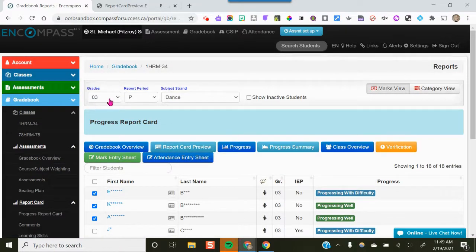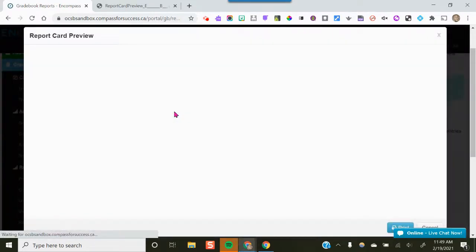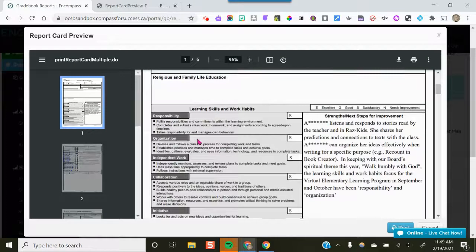First of all, I would have to check to make sure it is the correct class, the correct reporting period. This is progress report. If I wanted one or two, I would select it there. And then the subject strand. This part is not important for this part as long as you have one of your subjects selected. I'm going to click on Report Card Preview. And a preview is going to get generated for those three students that I have indicated.